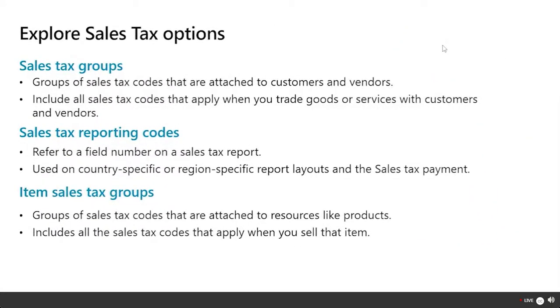Now, sales tax groups are related to the party of the transaction. Think like the customer or the vendor. Whereas the item sales tax groups are related to the resources of the transaction, like the item or the procurement category. Tax groups are going to have a list of tax codes, and the tax codes are both in the sales tax group and the items tax group for that transaction. And basically, it's going to have all the tax codes that are applying to that transaction itself. But don't worry, this is not a tax accounting class, thank goodness.